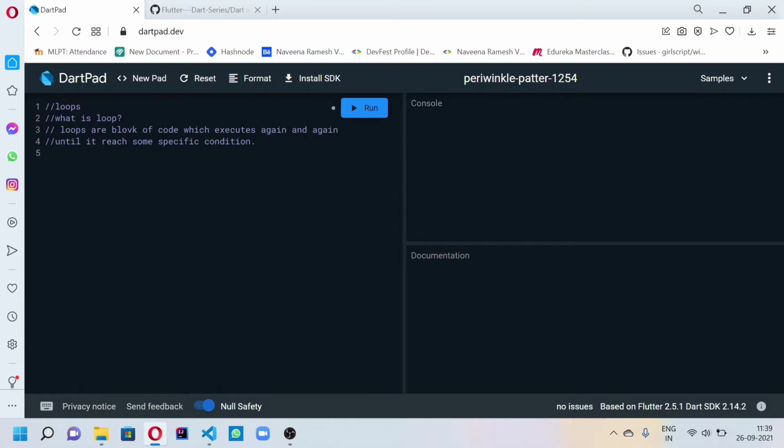Okay, what are loops in Dart? We have for loop, for each loop, while loop and do while loop. Okay, let's see one by one in order. First we'll go with for loop. For loop is similar to Java.